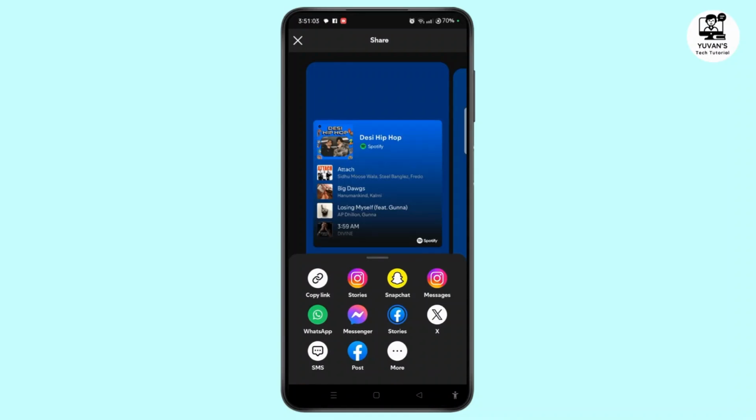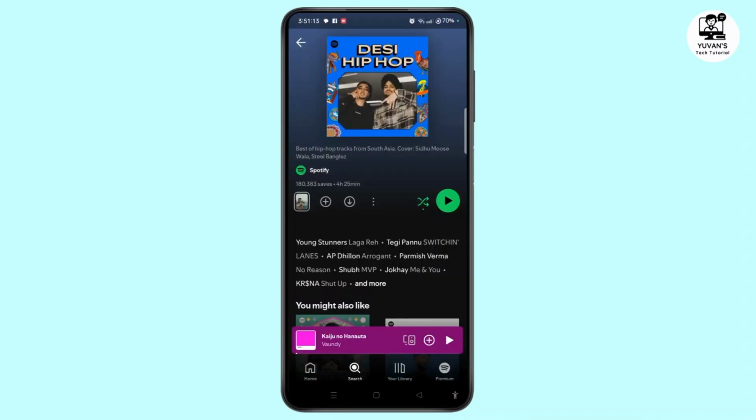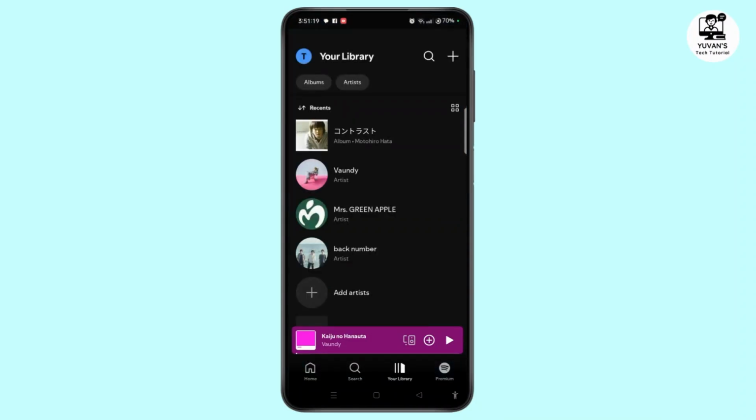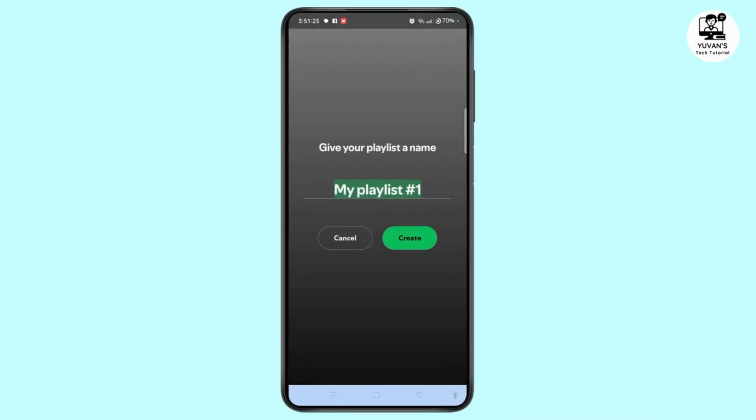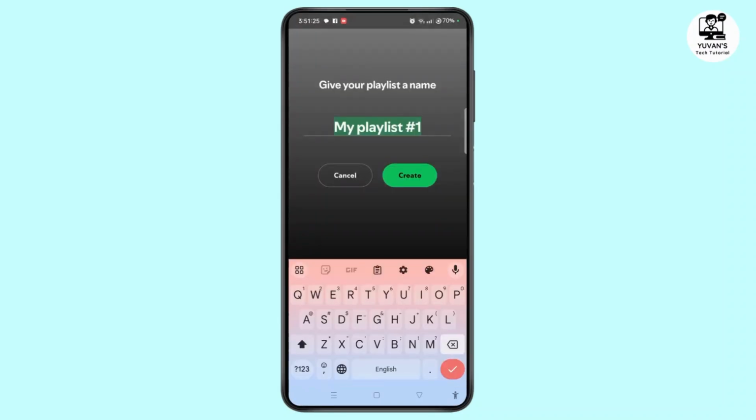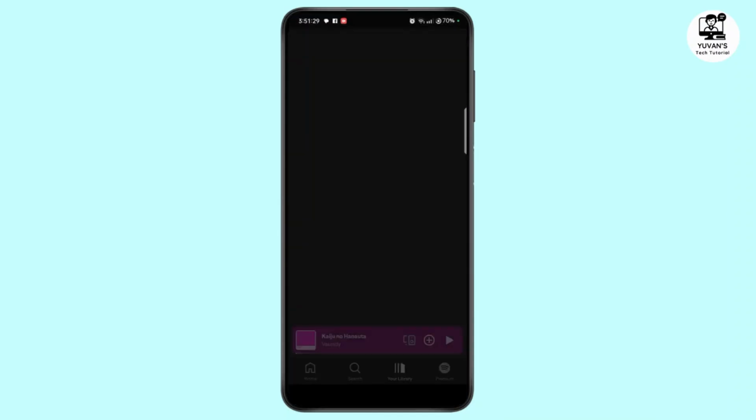To create your own playlist, you can tap on library at the bottom right corner of the screen, tap the plus button at top right corner of the screen and tap playlist button. Here you can easily give the playlist a name like DJ and tap the create button.